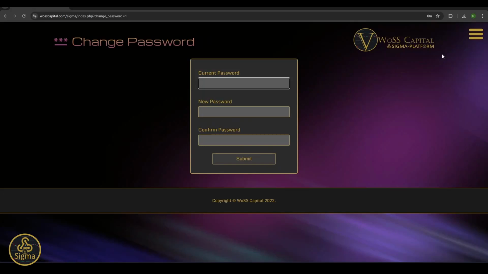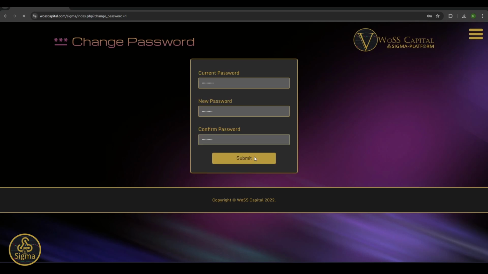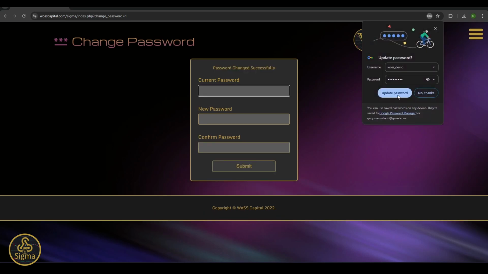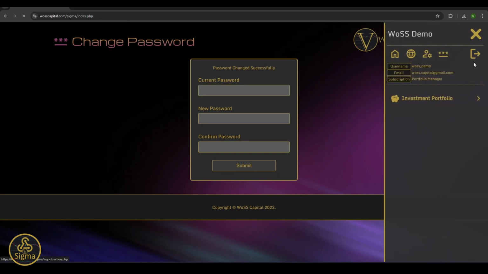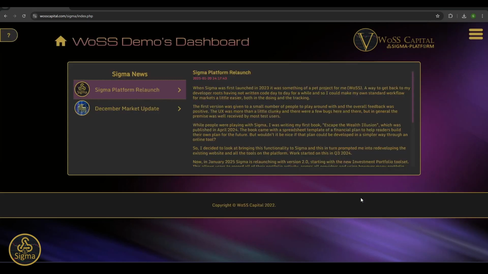If you click that button, you'll be presented with a change password dialog box, and in here you can type your current password and then your new password twice, making sure that you get the new password and confirm password options the same. Click submit and it will confirm your password's been changed. If you want, you can save this in your password manager and you can log out and log back in to test that the new password works as intended.